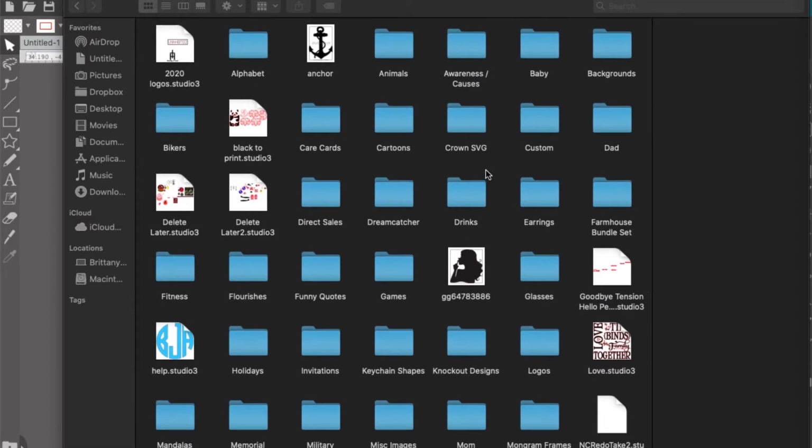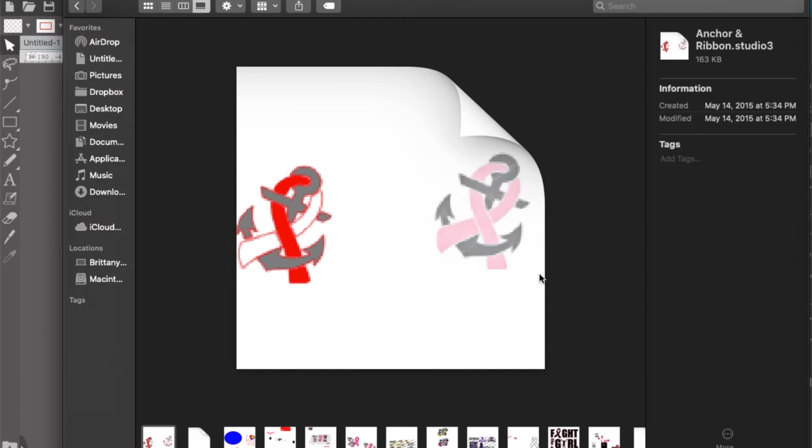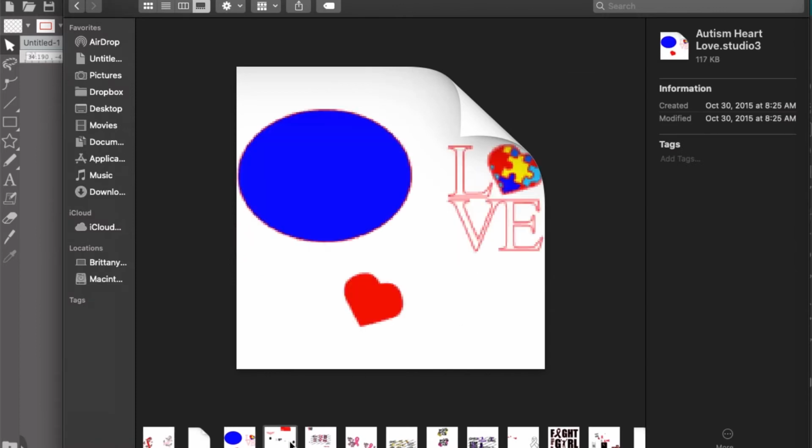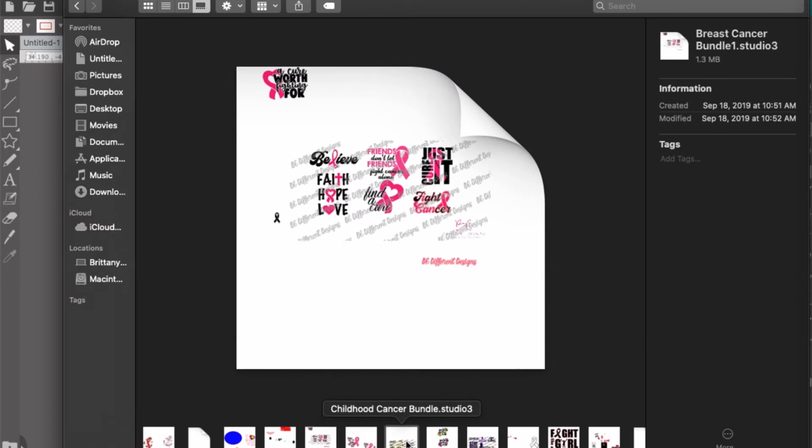Once you click on a folder, it will take you to subfolders or files that match that category. So under Awareness and Causes, you can see these files. Silhouette offers a mini preview, but on my MacBook, I'm able to change the way the icons show up and I can see the designs larger.